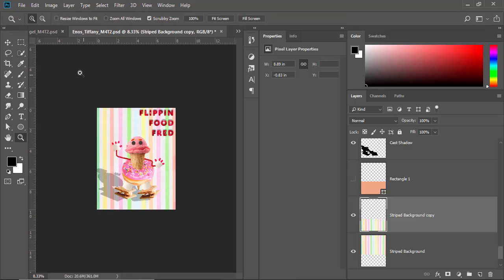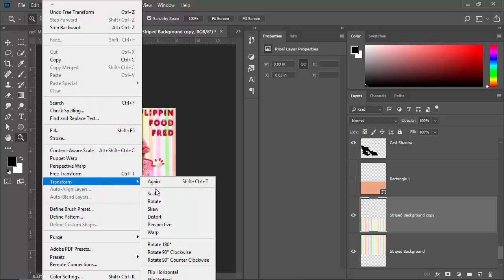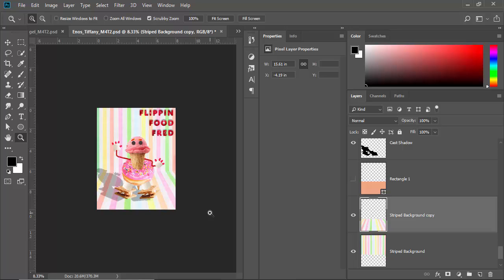Okay. Now what I want to do is I'm going to do Edit, Transform, Perspective. Take the bottom corner and just drag it out. It's going to create that floor for you. I think it'd be an interesting effect to work with that.